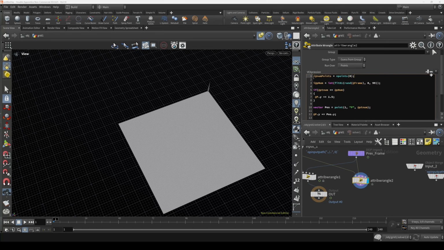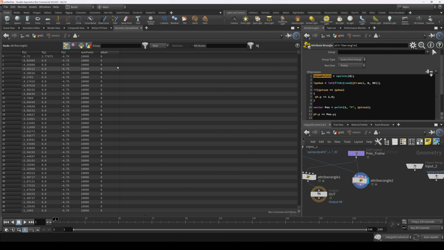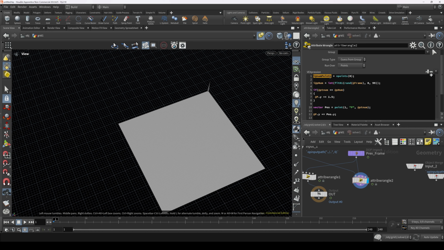And now we can actually confirm that this is correct by going up to our geometry spreadsheet. And if you look, npoints now tells us we have 10,000 points, which is correct. You saw that it went up to 9999, which actually means 10,000 points because the first point is always 0. So now you can just copy this. You don't need to copy the i if you don't want to. You just need that at symbol and just replace this.